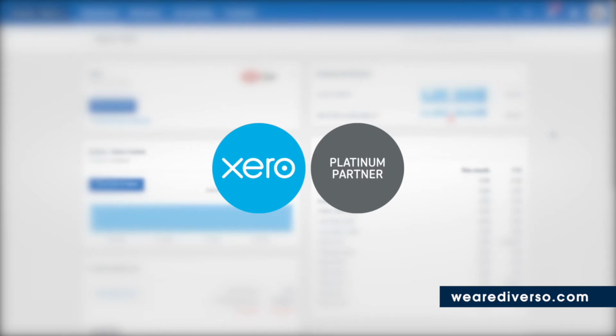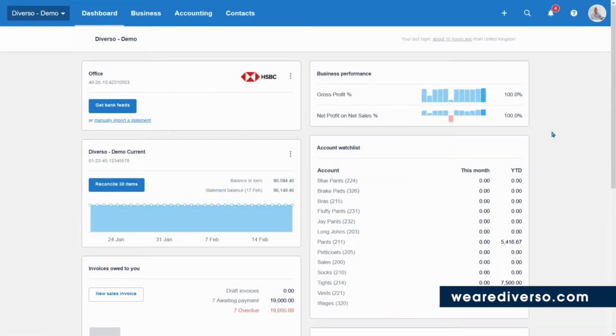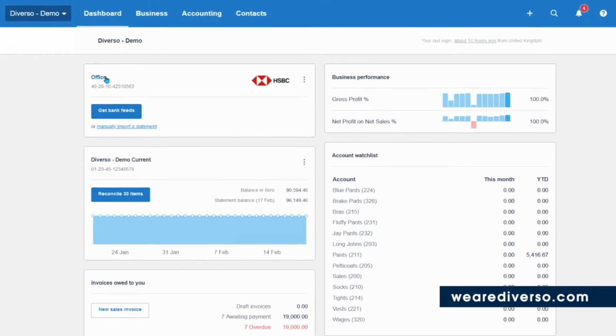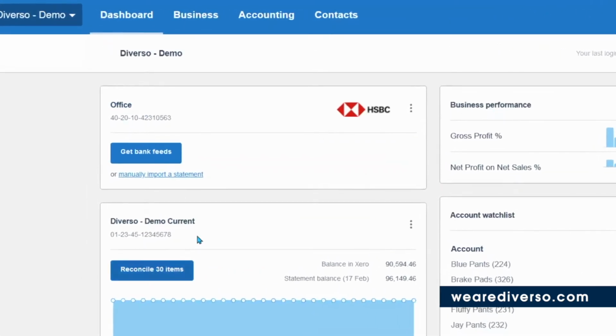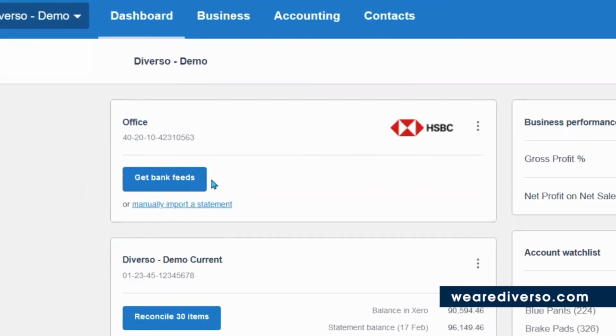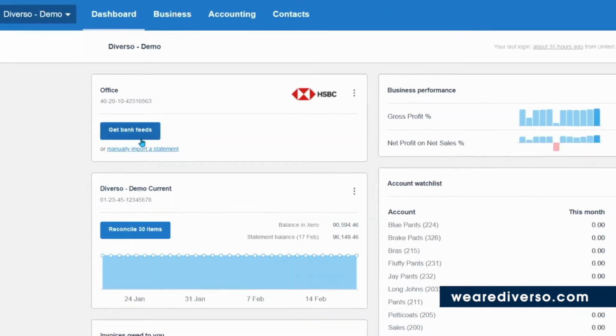This episode, we're looking at the bank account on Xero. Now, if you're on your dashboard, your main bank account will show up on Xero. Now, ideally, you want to have a bank feed set up. And when you add the bank account onto Xero, you'll have this button here saying Get Bank Feeds. It's fairly simple to do. All you've got to do is click this button.